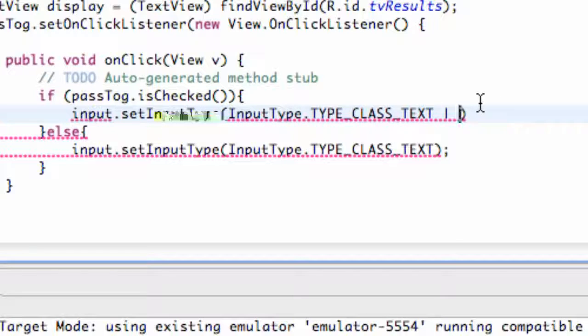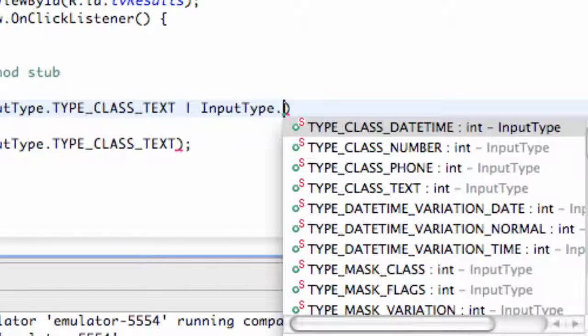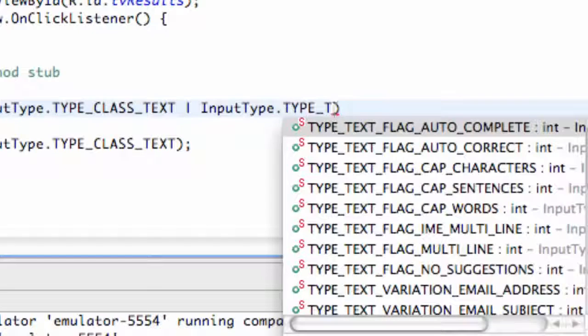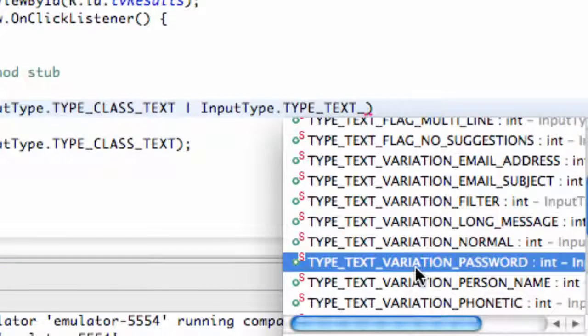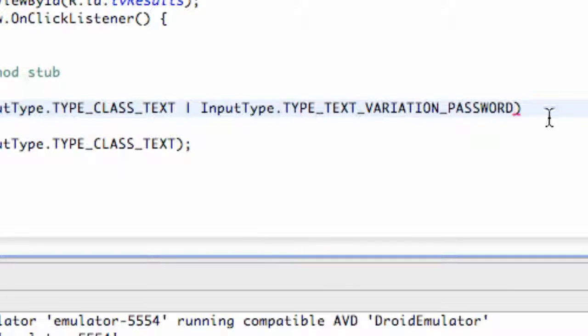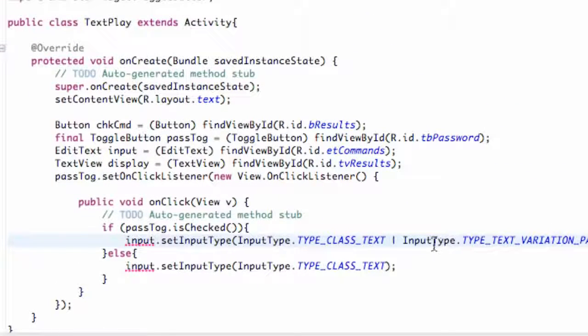So you put that line, and then you also put another input type, or refer to the input type class, and hit dot type text, and then variation, and variation password. So that's going to change it basically back to the stars. And I know that's kind of confusing why we had to put two different things in there. Don't worry about that. But yeah, that's how we'd set that up.